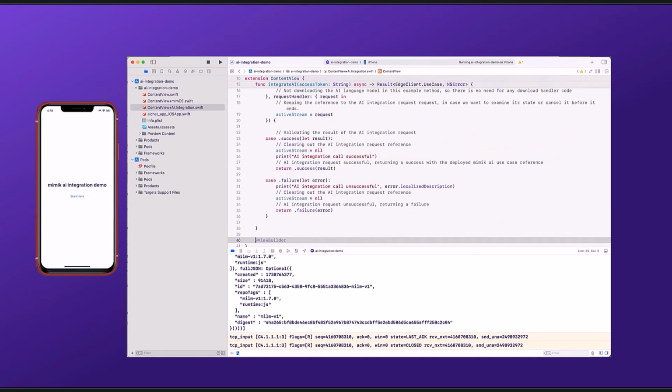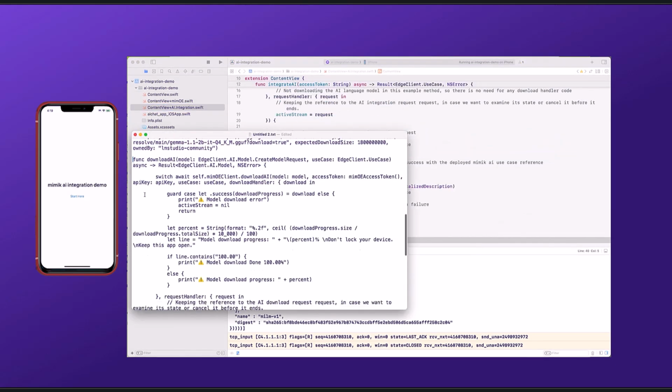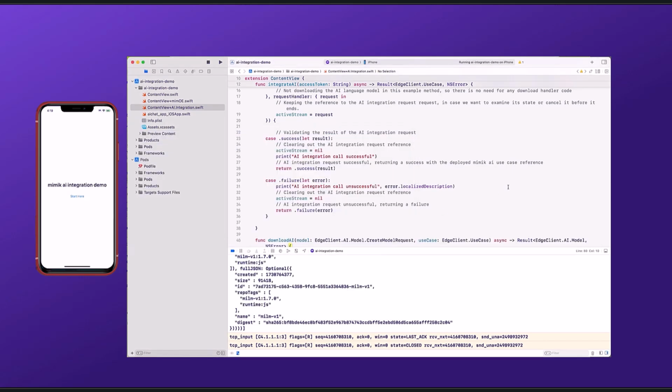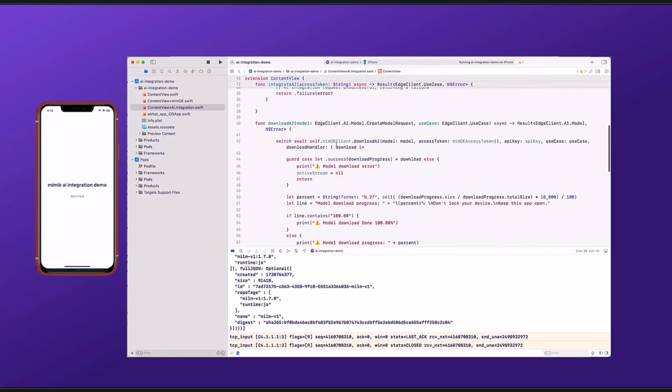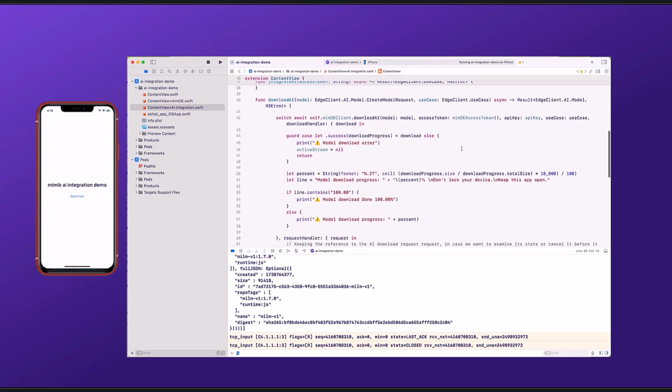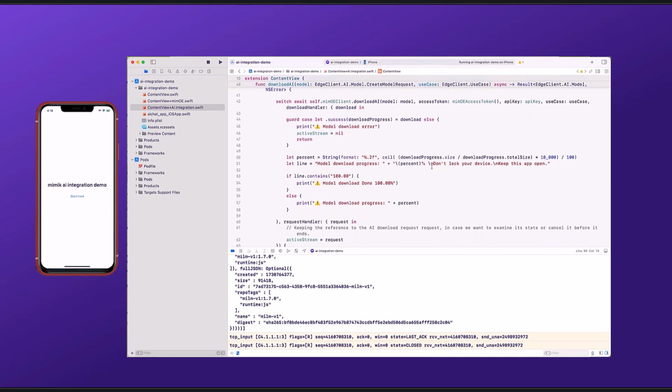Returning to our Content View extension, we will copy the download AI function code. We will again use the object reference to the Mimic client library and specifically call on its download AI method, where we will pass the configuration for the model, the mimoe access token, the mimoe API key, and the reference to the deployed Mimic use case from the previous step. This time around, we will have some code in the download handler to check the progress of the download and print out some useful information.